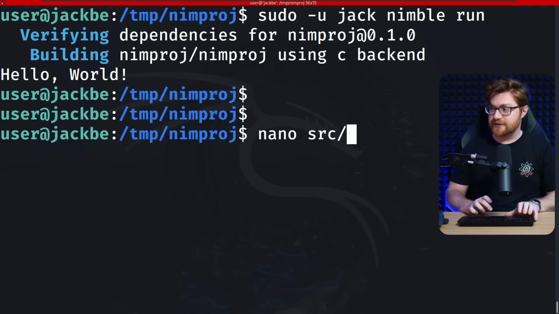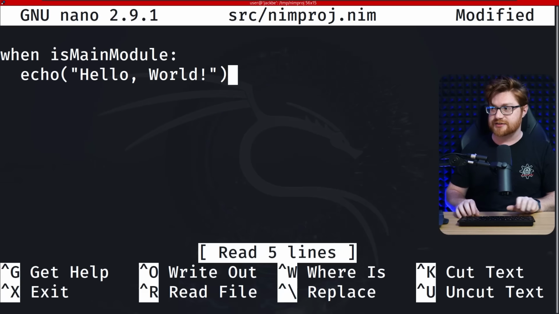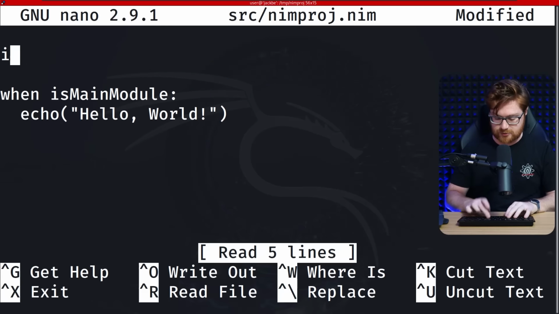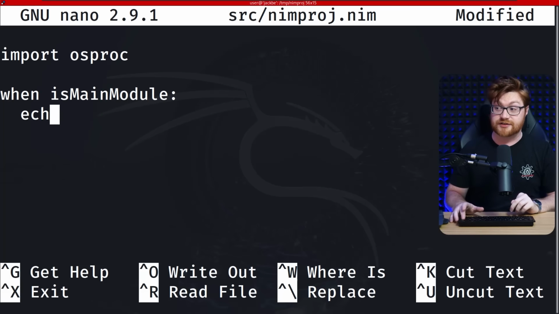With that, let me see if I can nano our nimproj.nim file, and we don't really need any special syntax highlighting, but I would like to import osproc. That'll allow us to, hey, run some operating system processes and procedures.